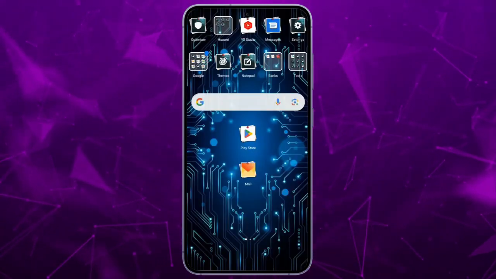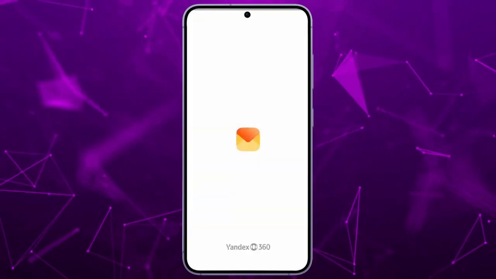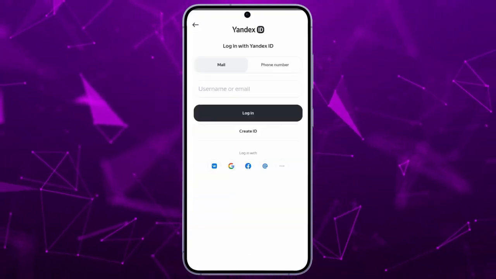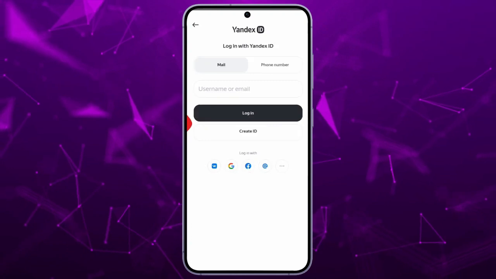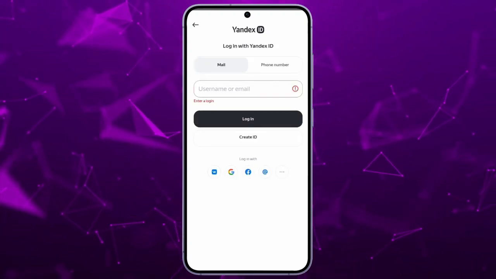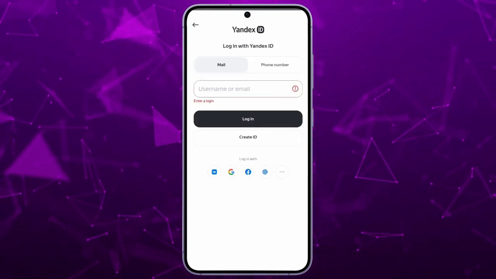Now, after installing the application, just simply open the browser application. Now you can log in or create the Yandex ID from here, and this way you can set up your Yandex browser on your phone.